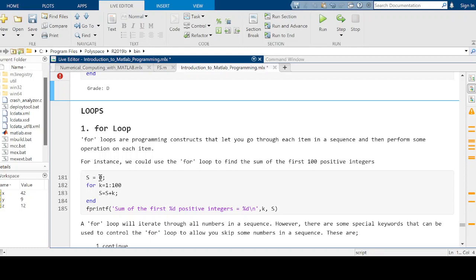Then we set s to 0, and then we write s equals s plus k, then print the output. What this will do is that the value of k will be set to 1, and then s will be computed as s equals the previous value of s, which is 0, plus the value of k, which is 1. So s will have a value of 1.